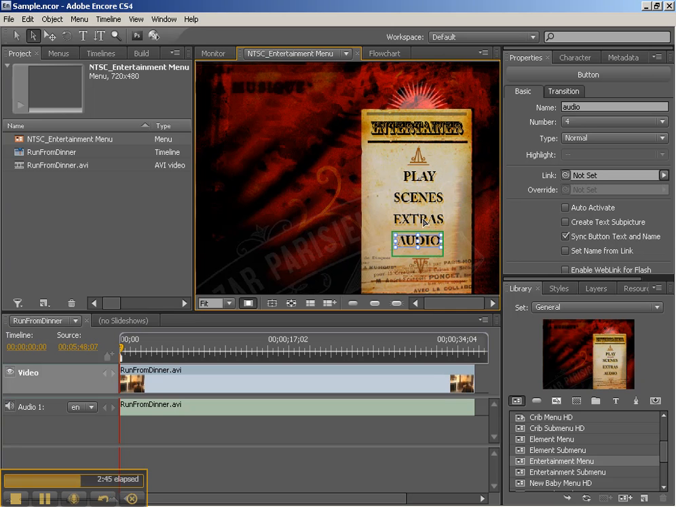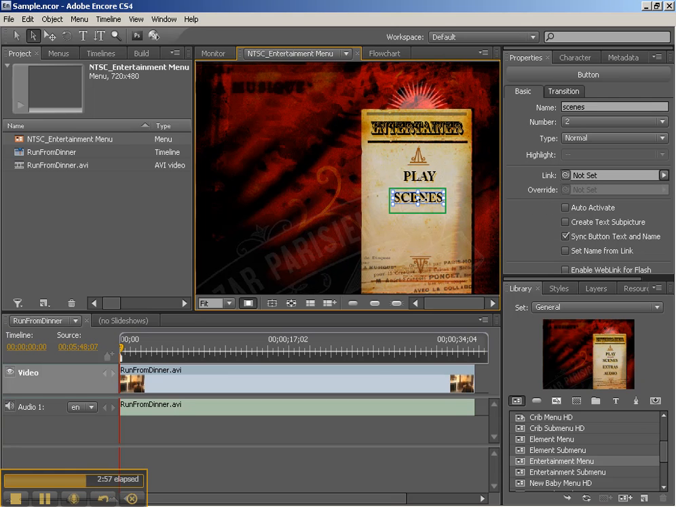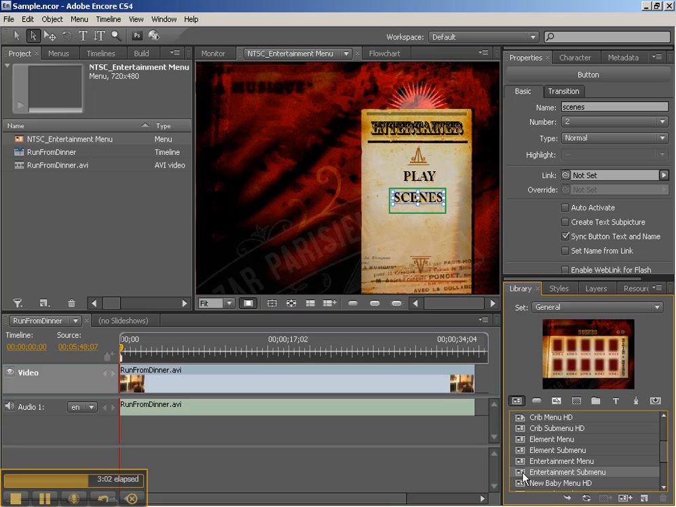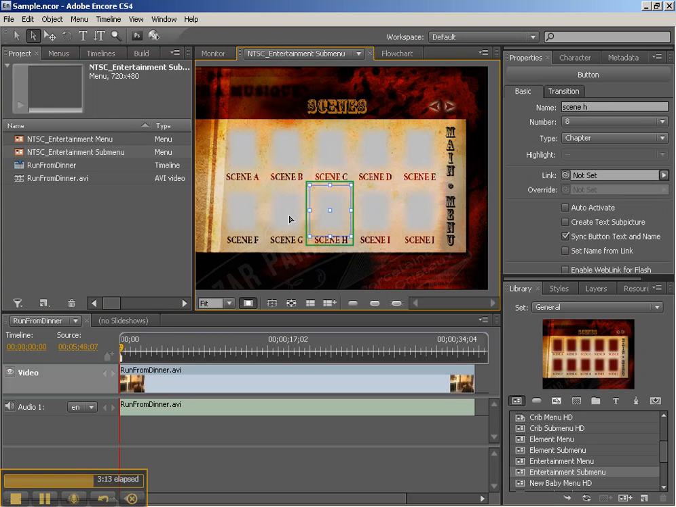Now we don't really have extras and audio to deal with, so I'm just going to go ahead and delete those buttons for right now. We don't need them. But we've got play and scenes, so that's pretty cool. Scenes means that we might have a submenu. So I'm going to drag out this submenu as well, called Entertainment Submenu. So now I've got two different menus, and I've got all these scenes in here. We're not going to be using but just a couple of them, but we might use some at least.